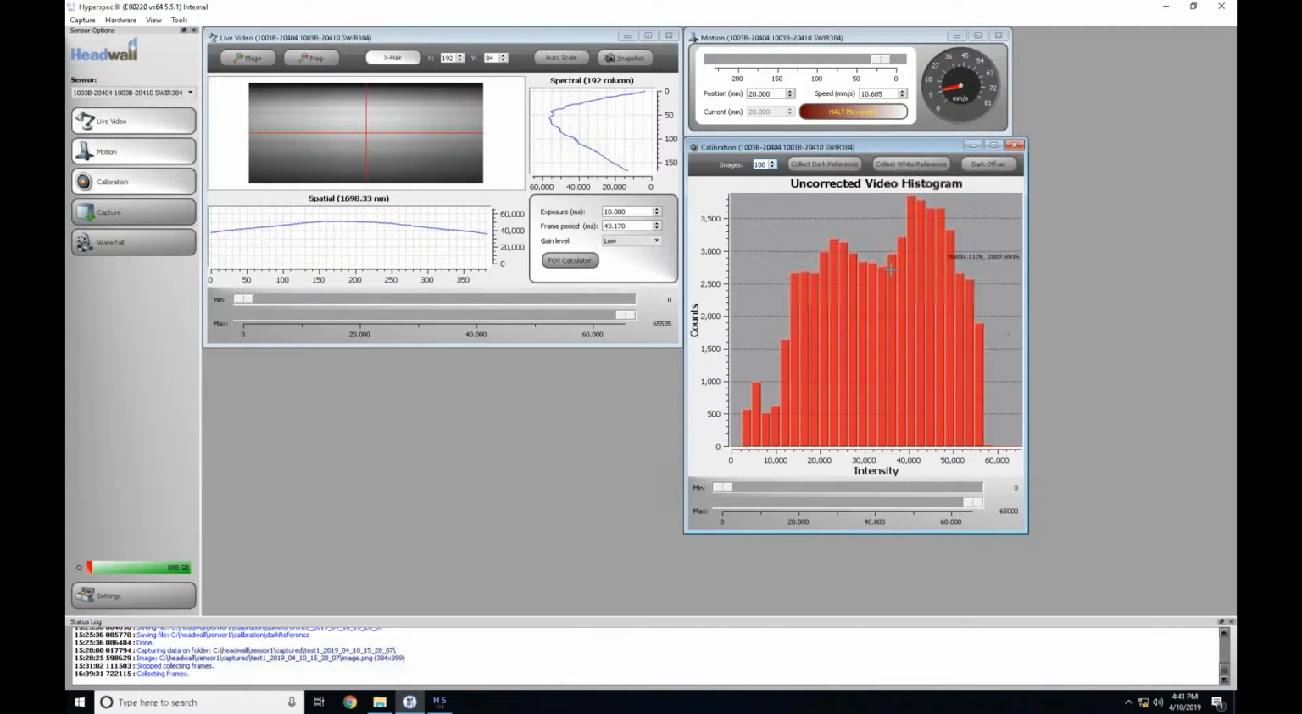And now on this calibration screen here, this is a histogram of all of the pixels on my sensor. And this is a 16-bit sensor, which saturates at 65,536 counts. And so I can see that I don't have any pixels that are saturating. And so that gives me good confirmation that I've properly set my exposure. But I am filling up most of the well depth of my camera. So my light isn't way down here.